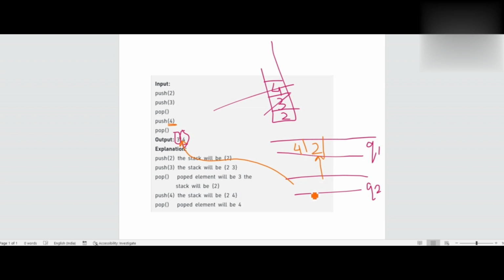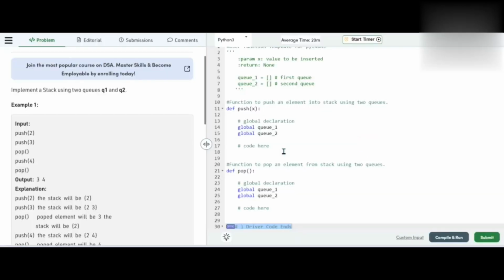But we have to swap these two. So all the elements of Q1 come into Q2 and Q1 becomes empty. Now we have pop operation. So we will pop from Q2. So we will get 4 in our output.